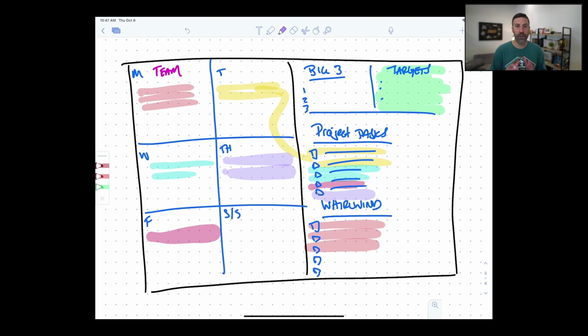So I'm here kind of brain dumping all of my main project tasks for the week and my whirlwind, and I'm really just moving them over to a specific day based on where I know I'm going to have time, and also to optimize around my energy. So that's how I was using the bullet journal. So hopefully that makes sense.